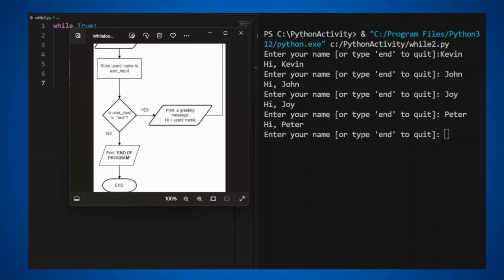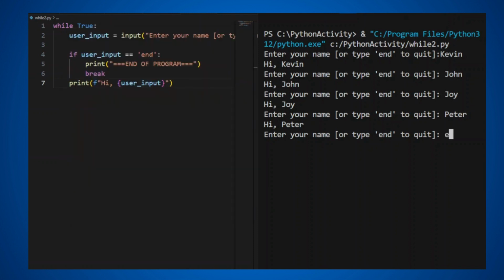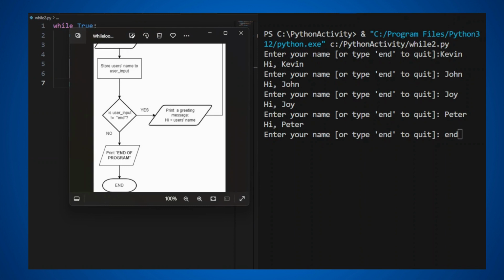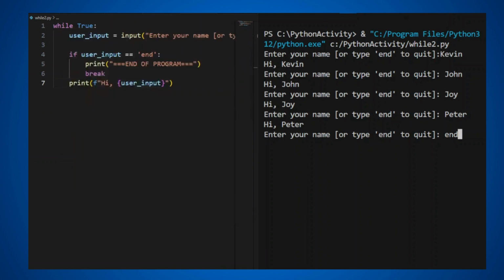Now let's say I type here the word end. So based on the condition here, if I enter the word end, sorry about that, there is a motorcycle passing by. Okay, let's forget it anyway. Now, if I type the word end, it is supposed to display the end of program.